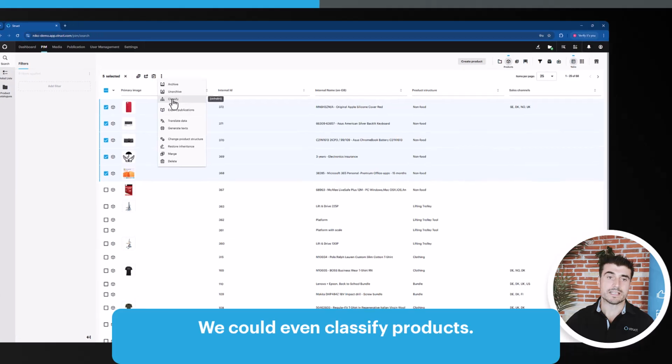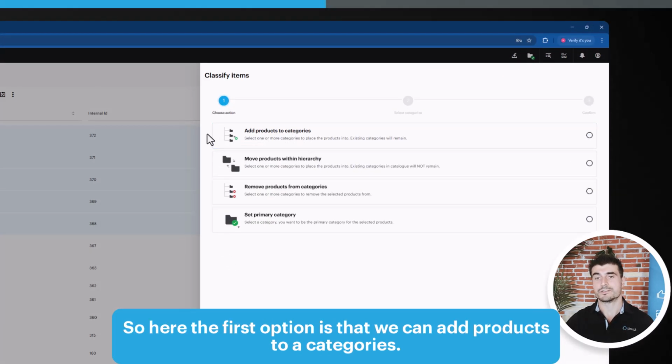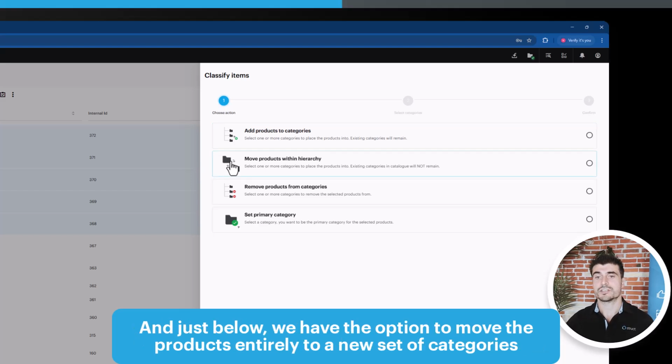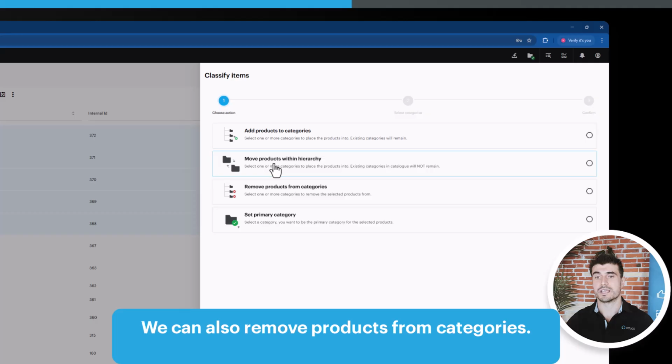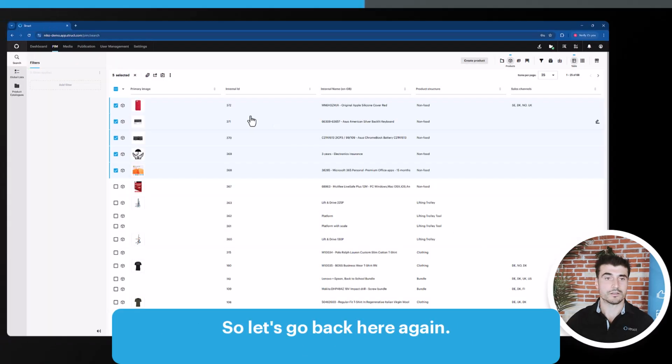We could even classify products, and what this means is we can categorize products. So here the first option is that we can add products to categories, and this would add them to new categories aside from the categories that they are already a part of. And just below, we have the option to move the products entirely to a new set of categories altogether. We can also remove products from categories, and we can set a primary category to those products. So let's go back here again.